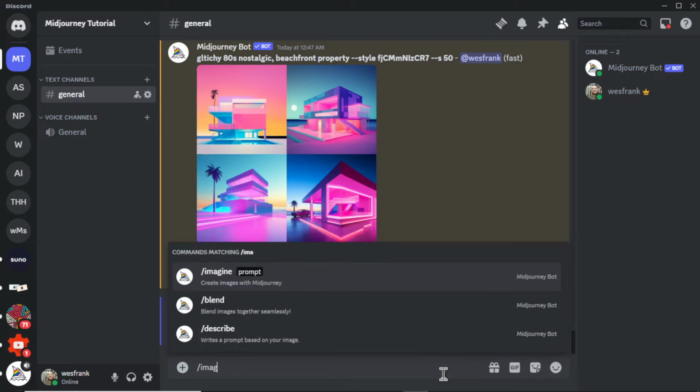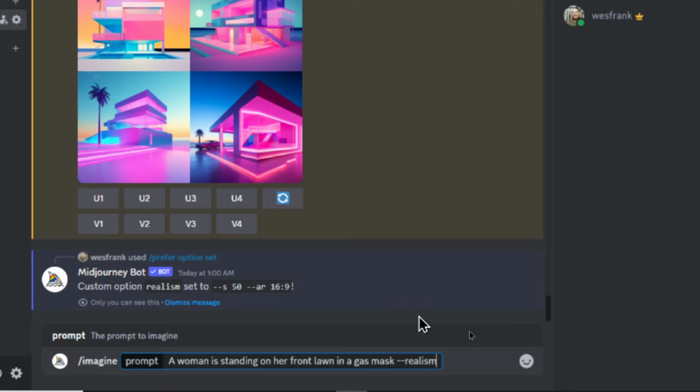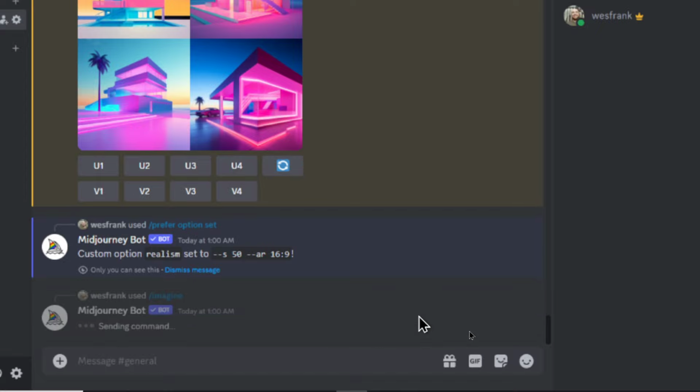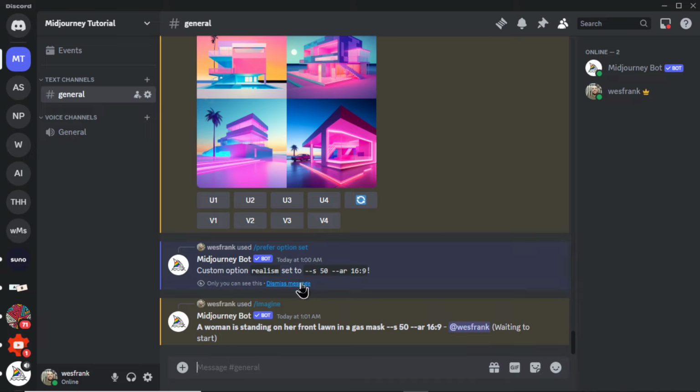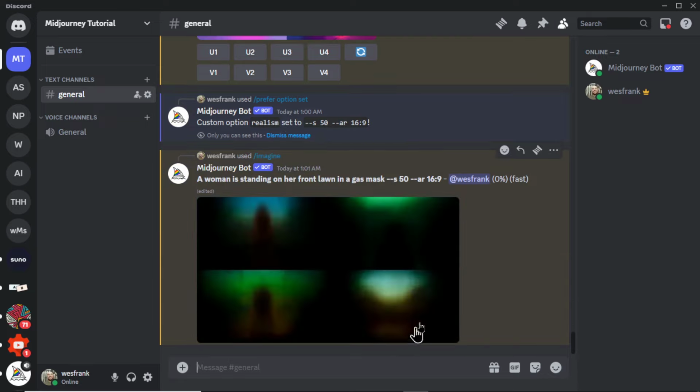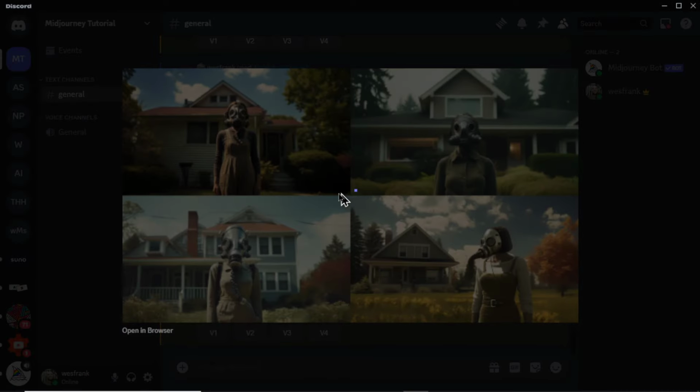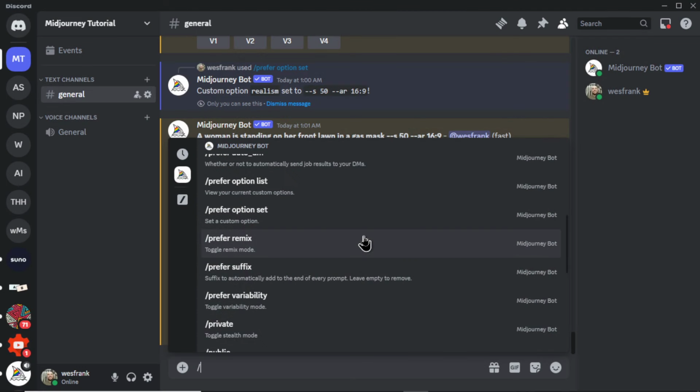And now if I go /imagine and prompt it, a woman is standing on her front lawn in a gas mask, --realism, it's going to take our custom option and generate the image. You can't name your custom options with a space. It will break it. So just use one word. So you can see it grabbed Stylize 50 and aspect ratio 16:9. And if you were curious, these were the results.